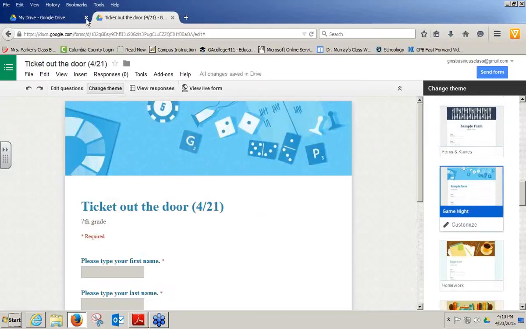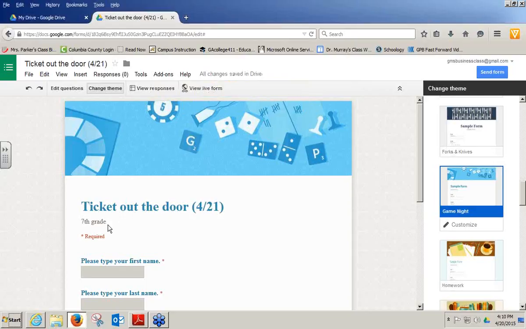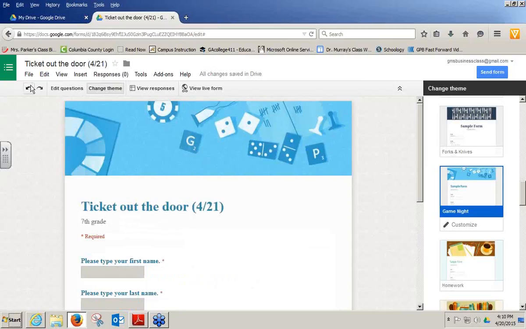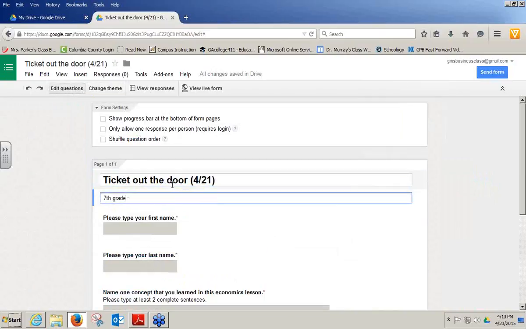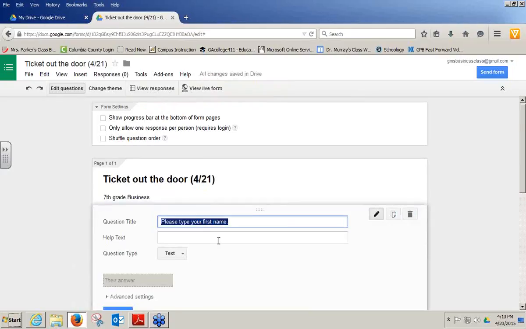So now what do you do? How do you give it to the kids? Notice that anytime I make any kind of change up here, just like any Google Docs, all the changes are saved. So if I was to go back, I have to hit this edit questions button. If I was to go back and do any kind of editing, I hit the space bar and type some more information. It's saving up here at the top, and it automatically saves into my Google Drive.